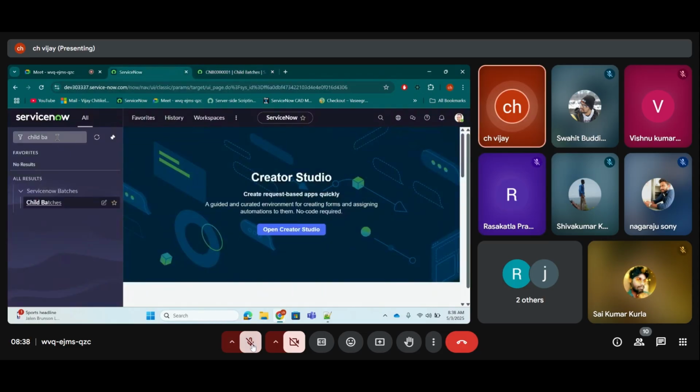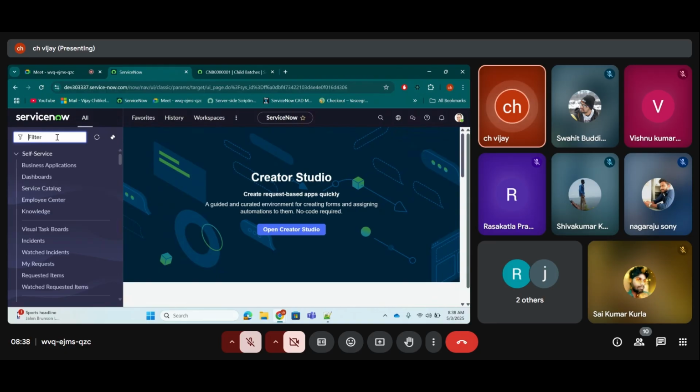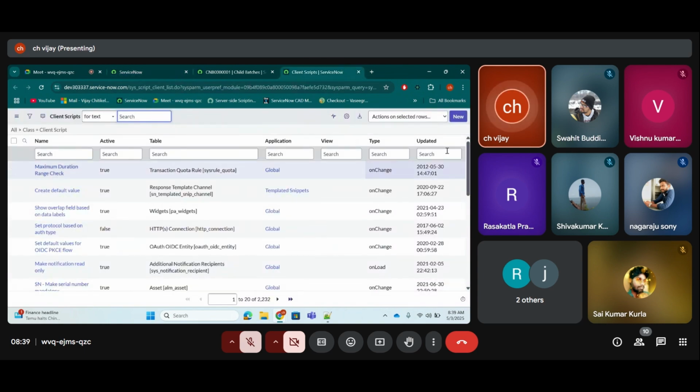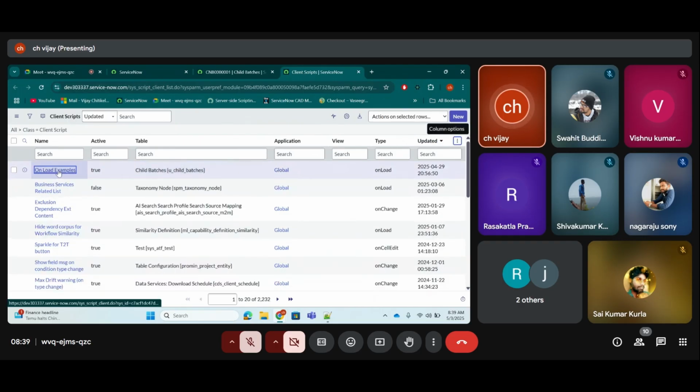Now let's go to client script. In order to go to client script, type client script in the filter navigator. Under system definition, please go to client scripts. I remember we have already created one client script. Let's go to the existing client script only. That is onload. See, there are four types of client scripts, guys.